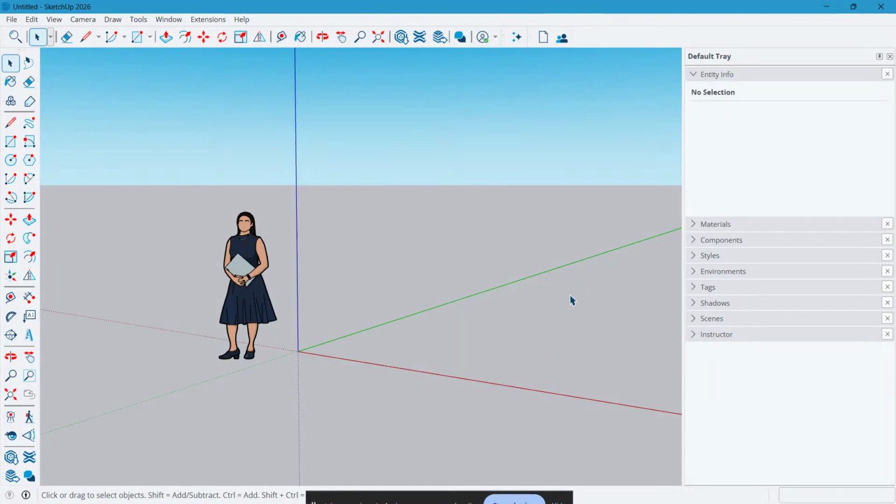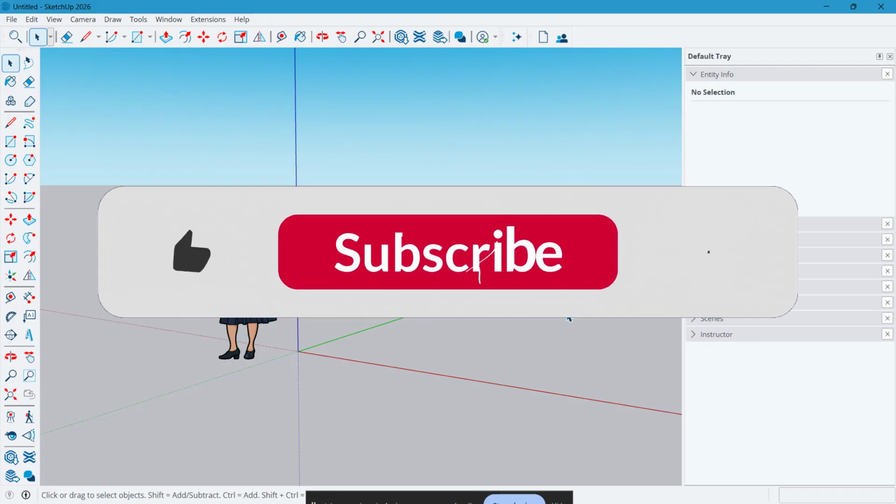If SketchUp 2026 is giving you a login error, refusing to open, or dropping you into trial mode, don't worry. This is usually a connection issue between SketchUp and Trimble's login servers, and in most cases, you can fix it without reinstalling the entire program. In this video, I'll walk you through the exact troubleshooting steps to get SketchUp signing in properly again so you can get back to modeling as fast as possible.